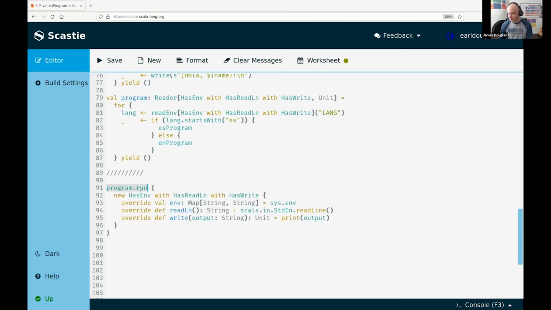So when we say program.run, we're just dereferencing that run function that's an E to A, where E is this type and A is unit. To run it, it's just a function, and we have to provide it with an environment of this type. That's what we do here. We're just creating an anonymous class that has that type. So this is a new hasEnv with hasReadLine with hasWrite. And to make that compile, we just have to override those three methods, one for each of these effect types.